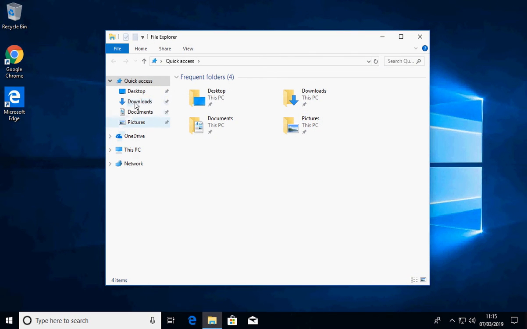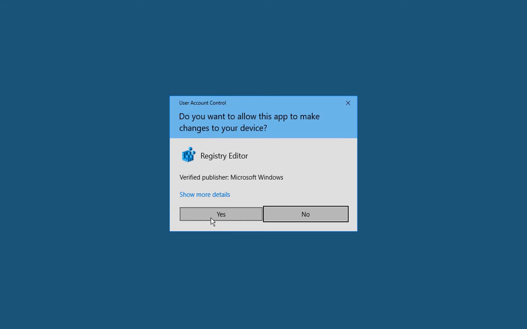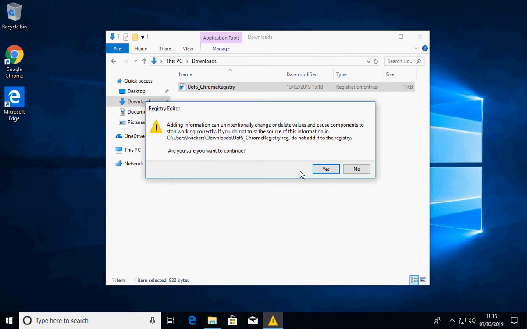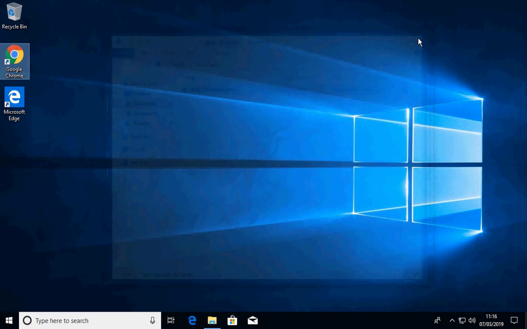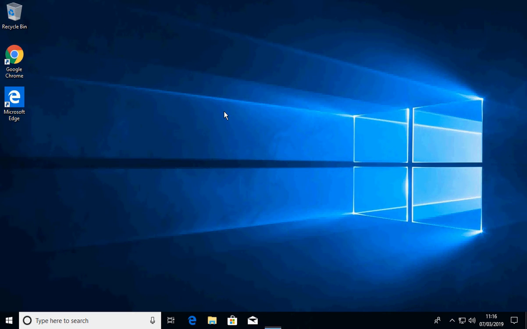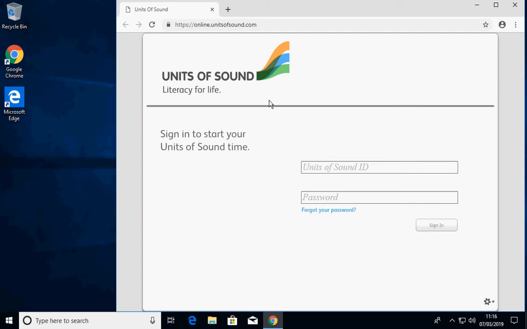If it's on your own computer, we can also provide this registry setting file which will put the necessary permanent allows into the computer registry and set the necessary policies. You just simply download the file, you run it, and it will add the registry settings and policy settings, and then every time you run Google Chrome it will automatically allow access to Flash and to the microphone. If you need this file, please contact Units of Sound support and we'll provide you with the necessary file.